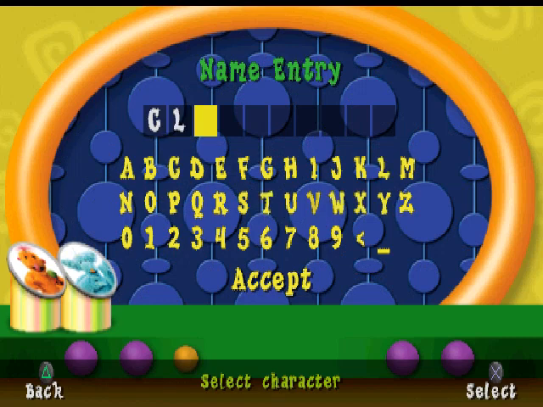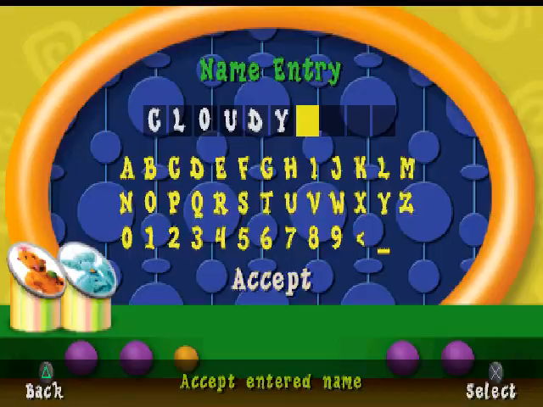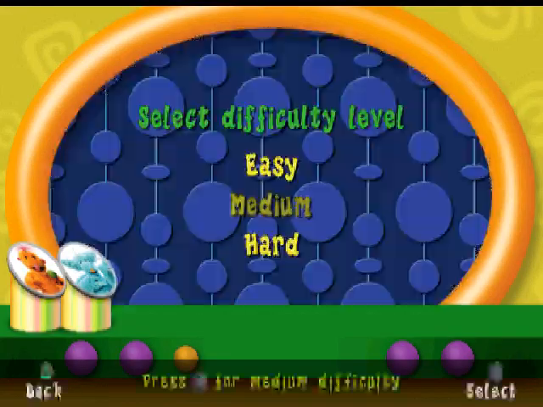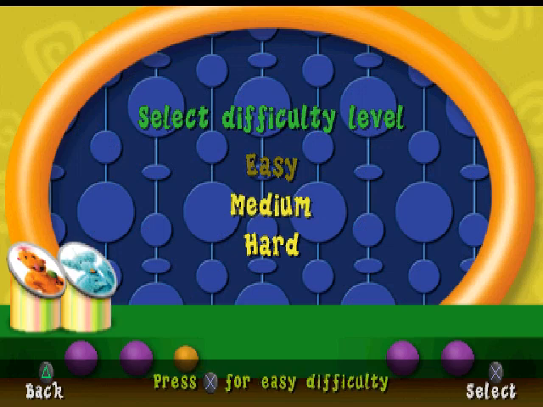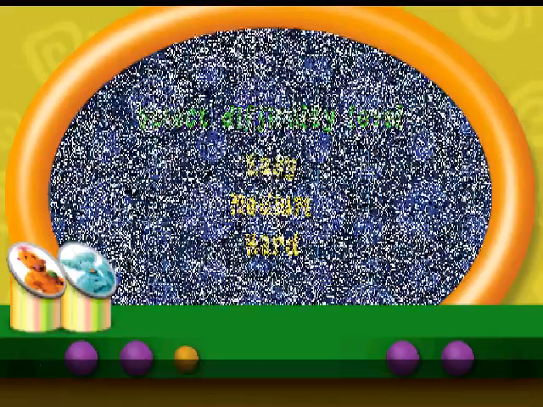I'm Hubba Hubba. What's your name? Press the directional buttons to move the highlight around the screen. To select a letter, highlight it, and what a great name! Let's move on. There's just one last thing we need to do before you set out on your adventure, and let's play an easy game.